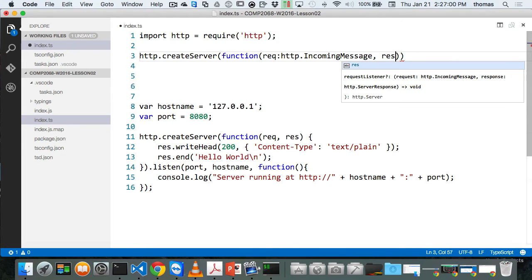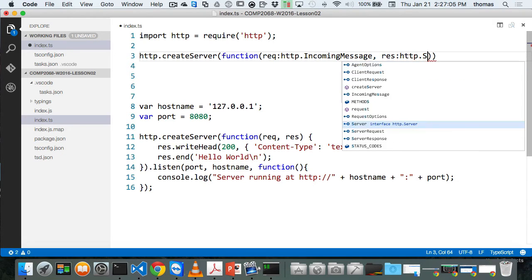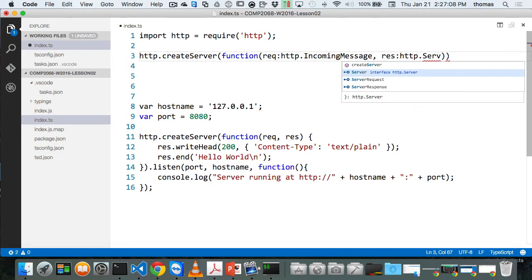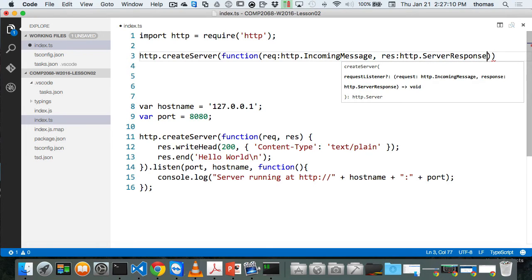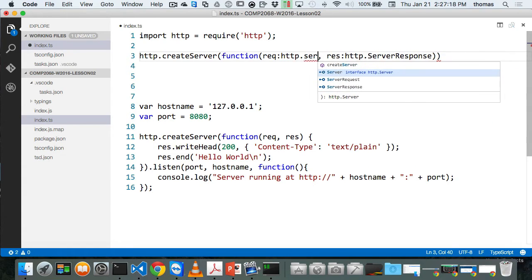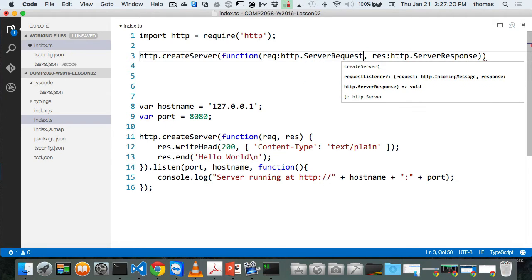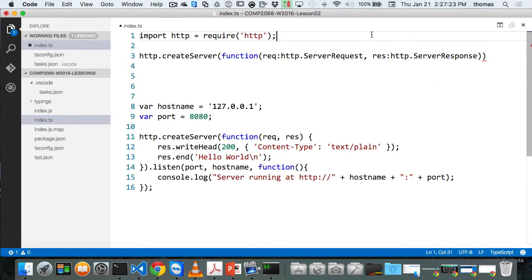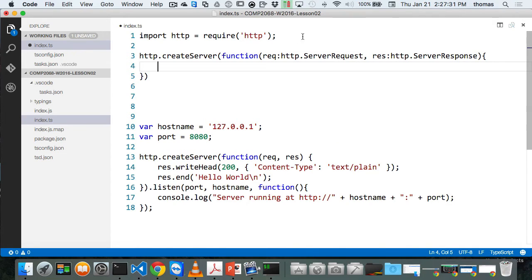And for my response, it's http.ServerResponse. That's the type. By the way, there's nothing wrong with putting over here, instead of an incoming message, you could also put in, as a type, ServerRequest. That would do fine too. Okay, now we're missing some stuff. We need some curly braces, right? And these curly braces tell us this is the meat of our callback function. And then I can simply put a semicolon here if I want to.